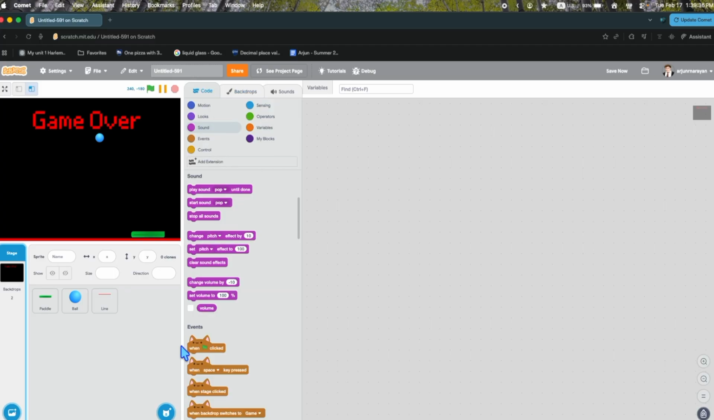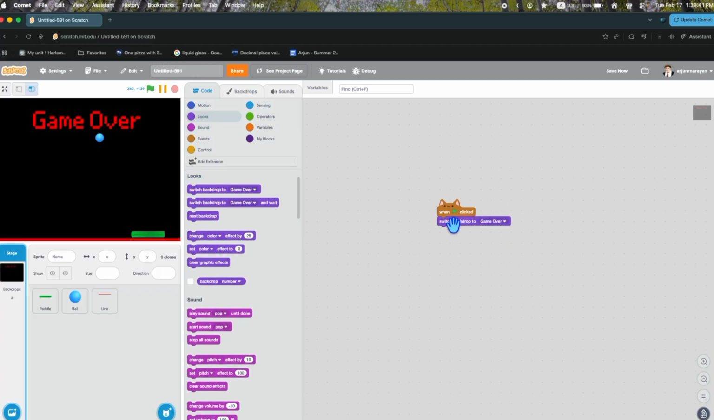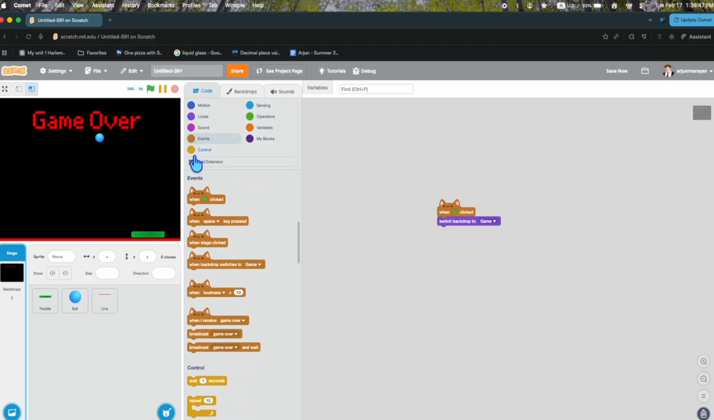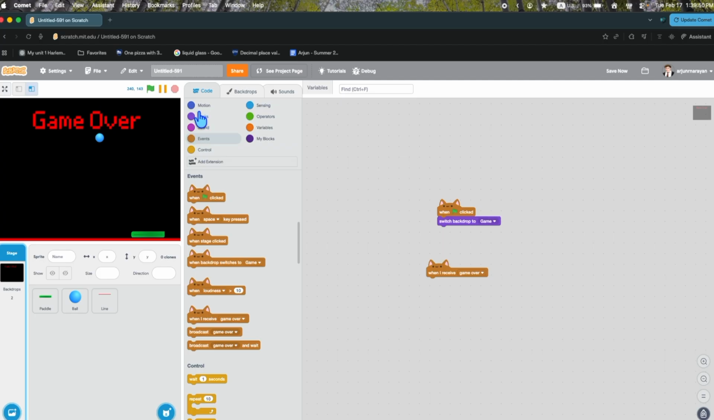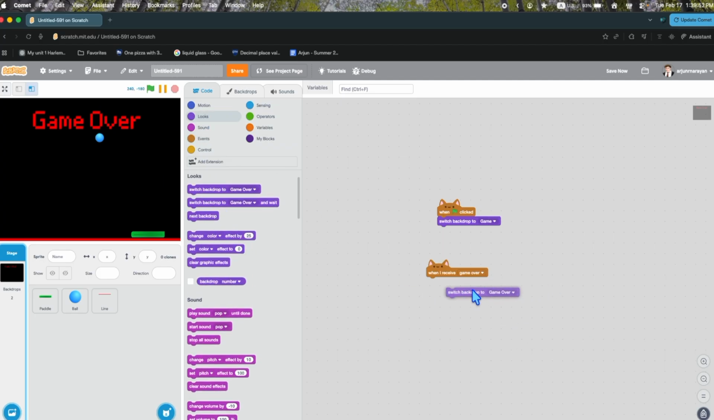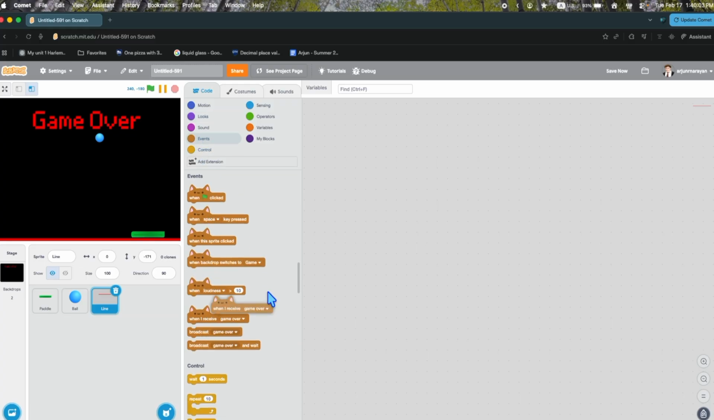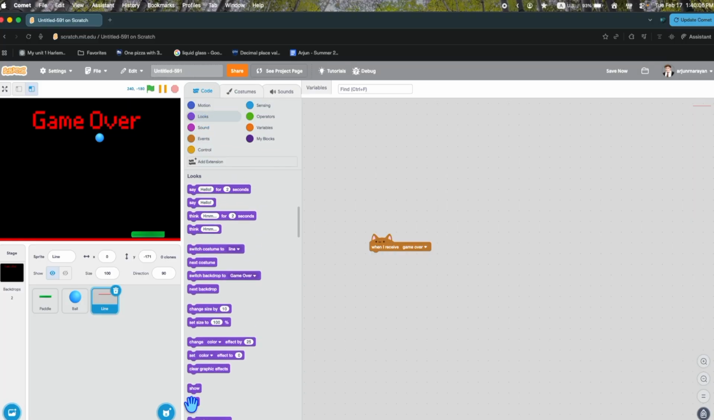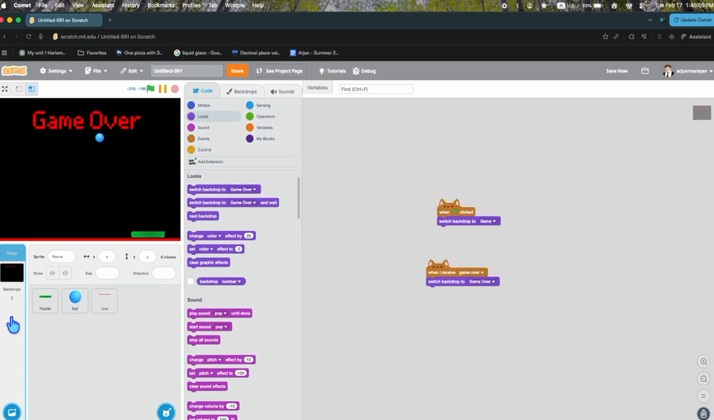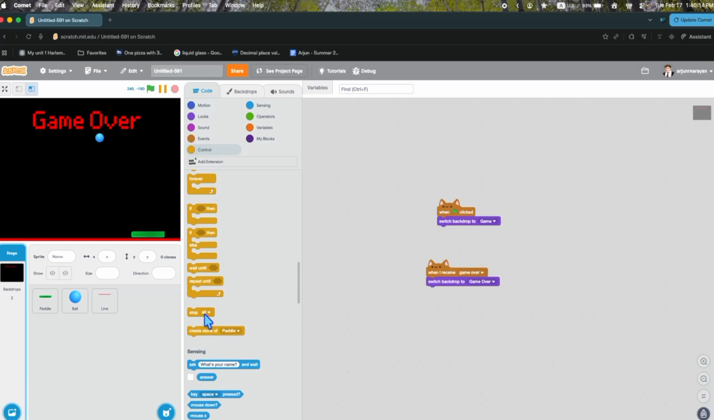So now we're just gonna say when flag clicked, switch backdrop to game. And then we'll do when I receive game over, switch the backdrop to game over. For the rest of these sprites, what we'll do is with the line, we'll say when I receive game over, hide. Oh wait, sorry, in the backdrop, we're gonna also say when I receive game over, switch the backdrop and stop all.